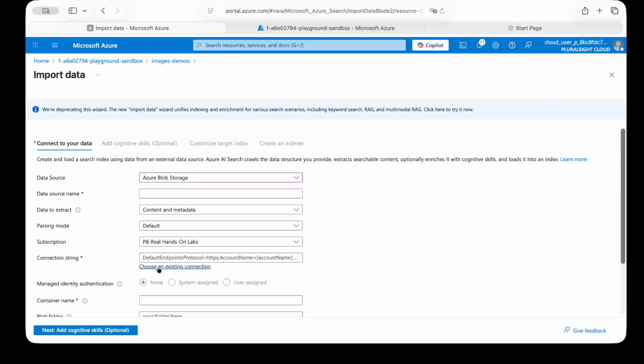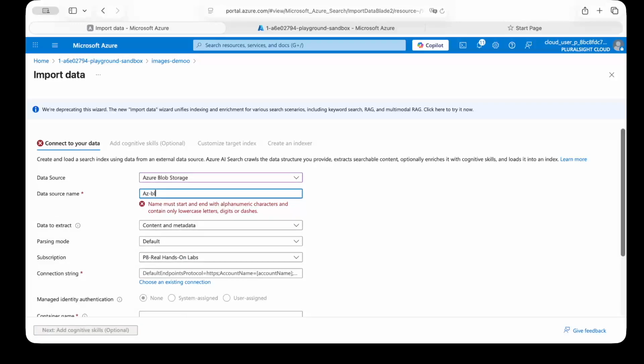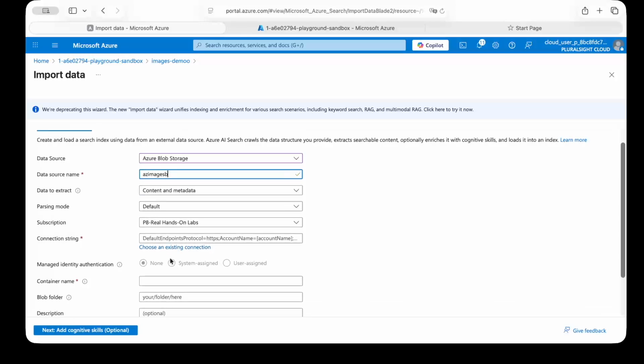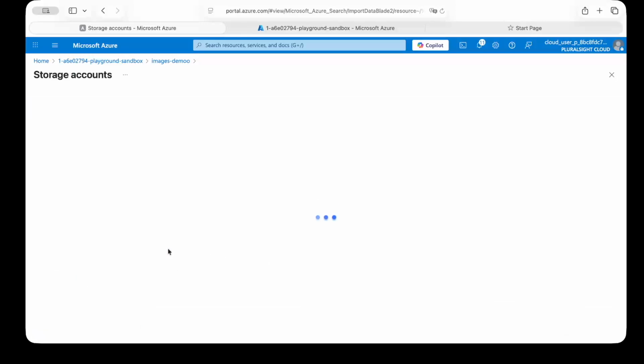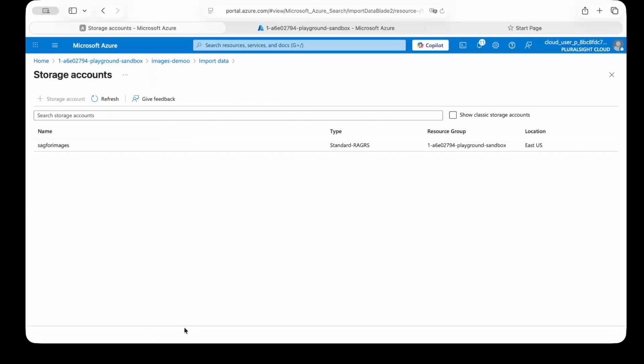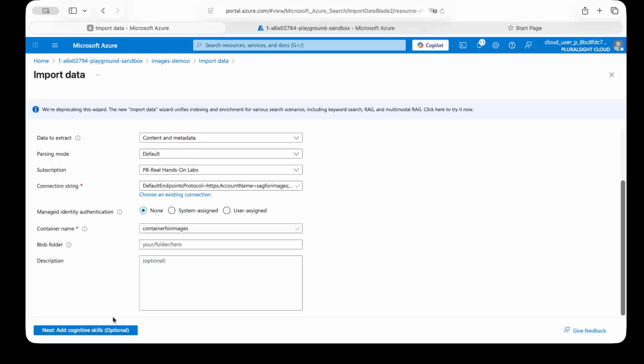Select blob and write a name, AV images, any name works. Select our container. Click on this, and now we're going to add cognitive skills.